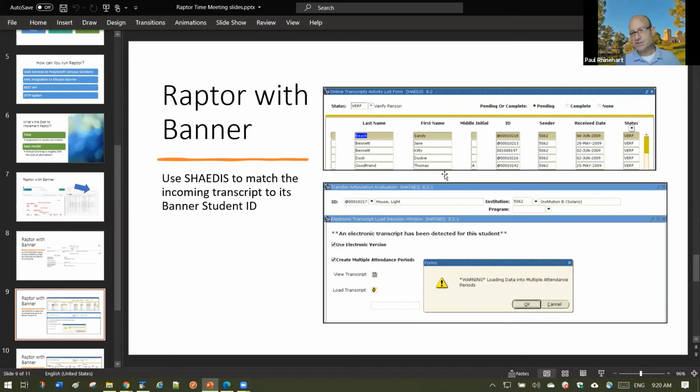Then these are just screens inside Banner. We're going to use the SHAEDIS screen, have some screenshots here, and you're just simply going to match up which student that transcript is for. And then you can see some screenshots here. Once you've confirmed which student that's for, John Doe, just like I showed you in PeopleSoft, I had to know who that student is.